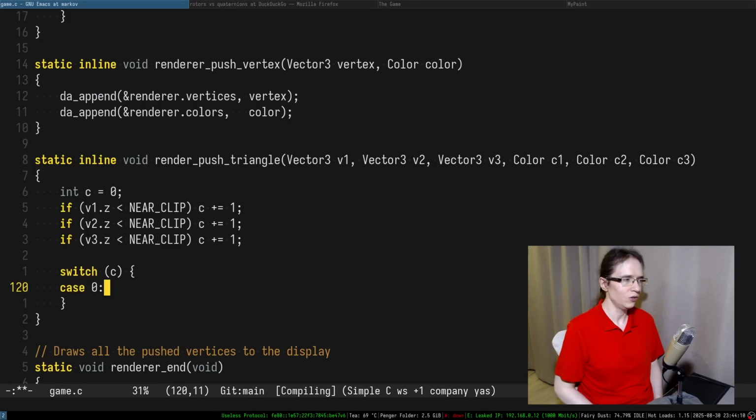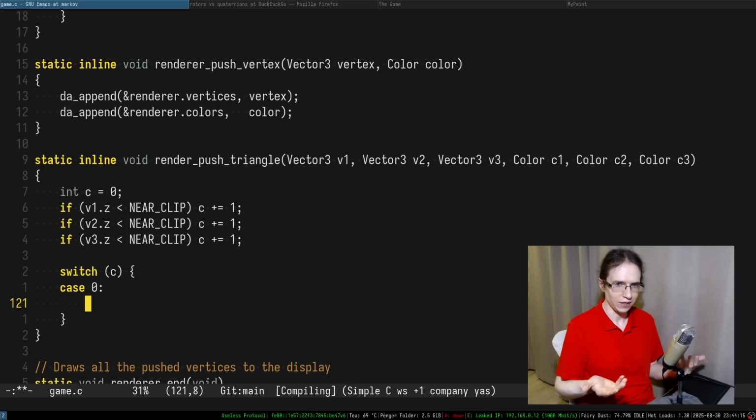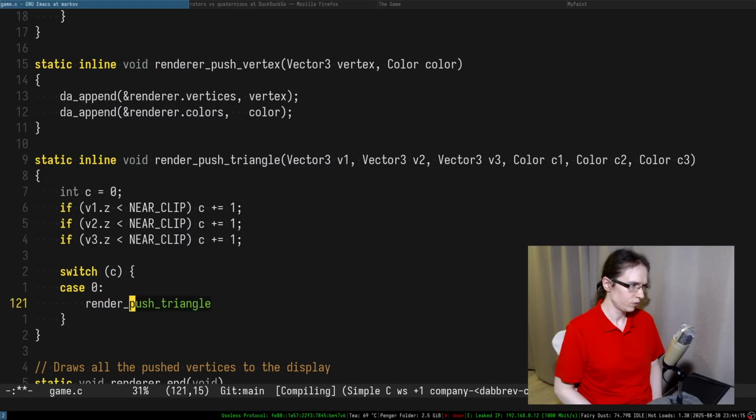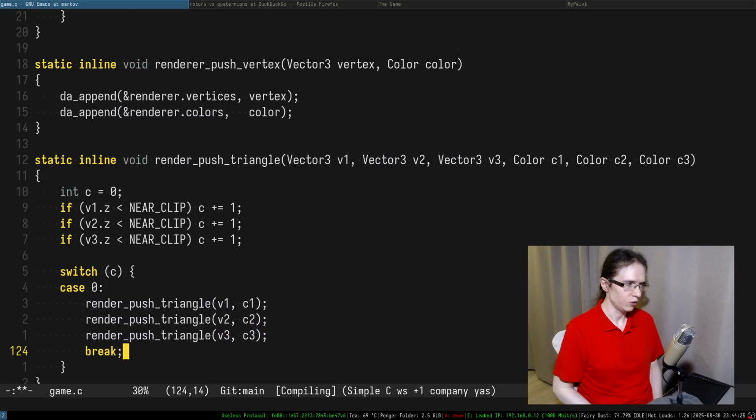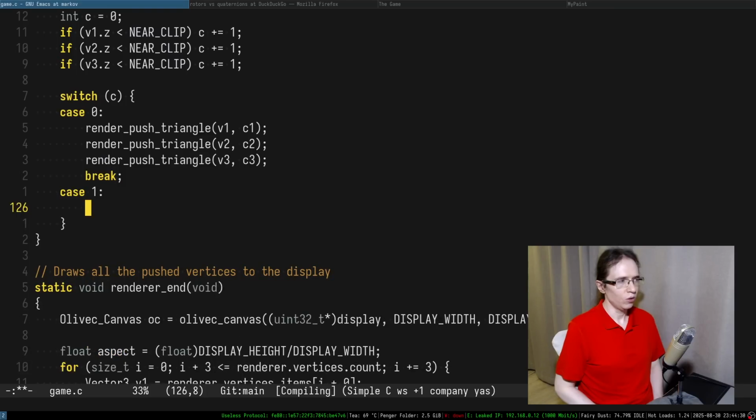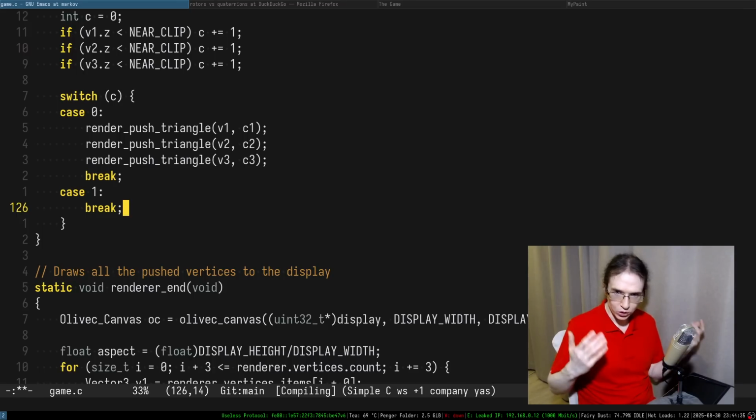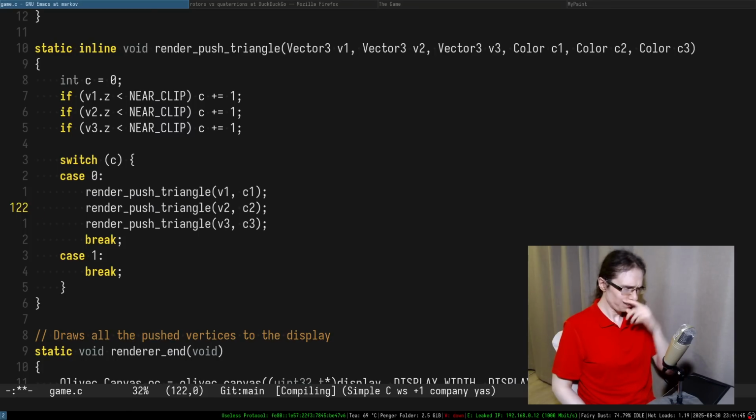So case 0, none of them are behind the clipping plane, so you literally push all of them into the thing: V1, C1, V2, C2, V3, C3. There you go. Another one, case 1, is when only one is clipped, but now you have 3 cases. Is that V1 or V2 or V3? Which one exactly? This is not a particularly convenient abstraction.